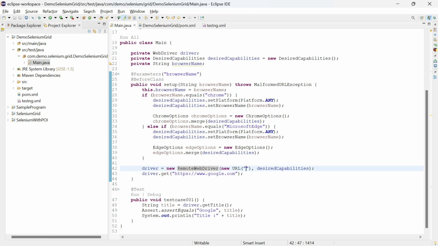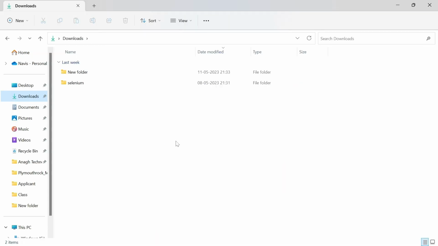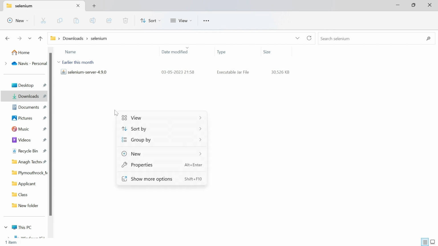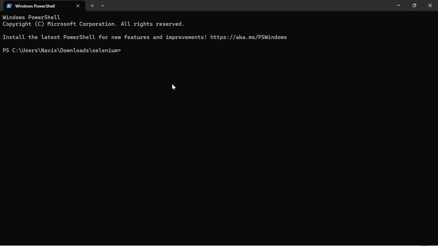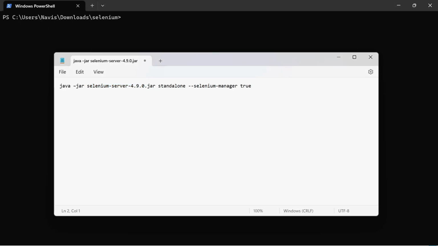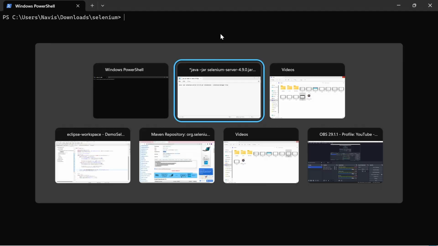For that, we need to start executing the server, the hub. So how are we going to execute this? I have downloaded the server hub over here. So I go into the command prompt, and we need to execute this command in the cmd prompt so that we can run the server on our local system.